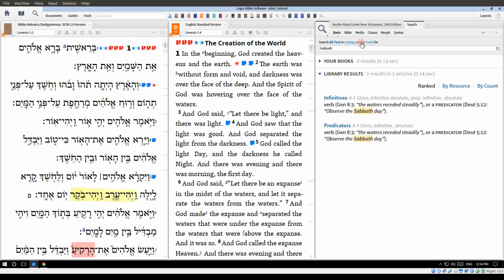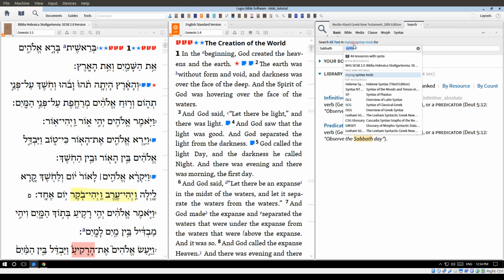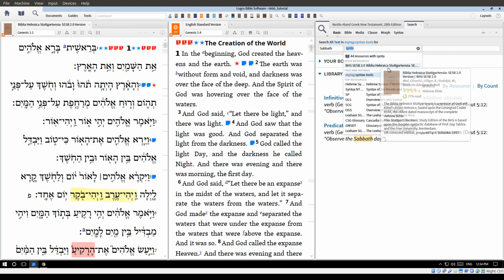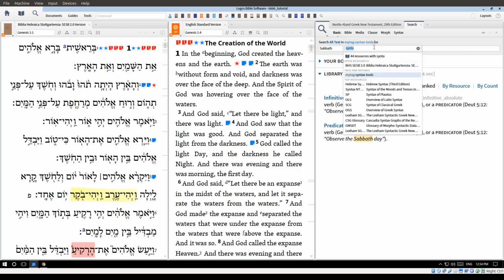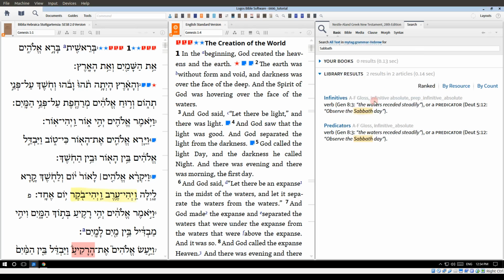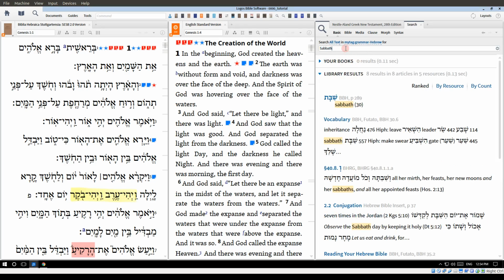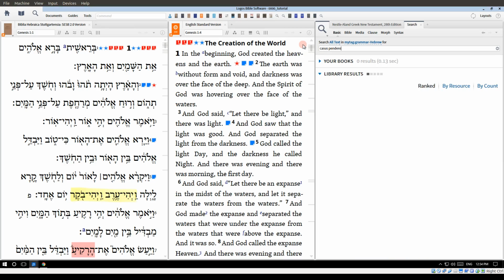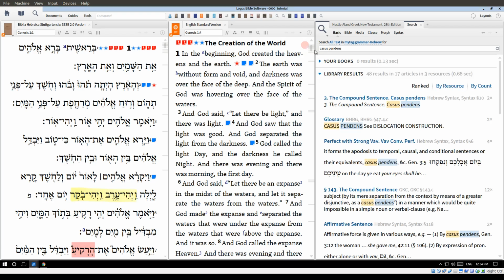Let's say you're interested in the term casus pendens. Casus pendens, a grammatical term, but you don't want to search it in all resources. You want to search it only in your grammars, in your grammar categories that you have created. For example, grammar Hebrew. You see collections. I go to my tags because they contain my preferred Hebrew grammars. So I click here, grammar Hebrew, and now I'm going to type in casus pendens. It's basically the Latin term for the fronted element as it's used in modern grammars.